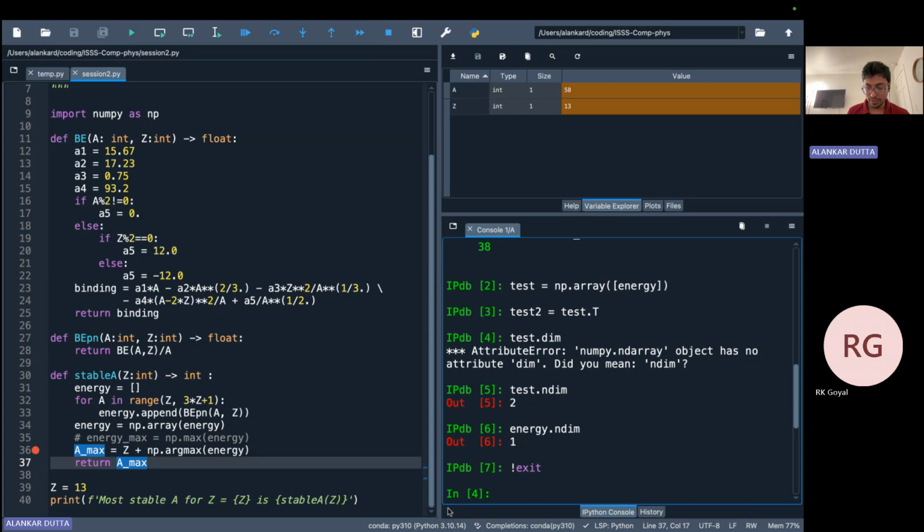modify your program again so that instead of taking z as an input, it runs through all the values of z from 1 to 100 and prints out the most stable value of A for every element. At what value of z does the maximum binding energy per nucleon occur? Okay.